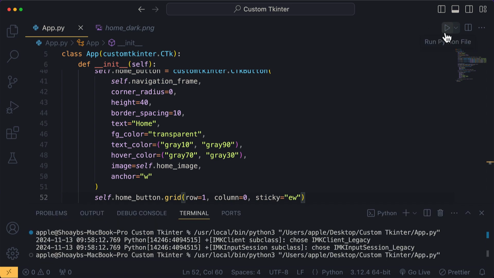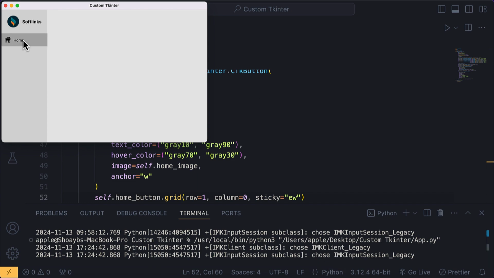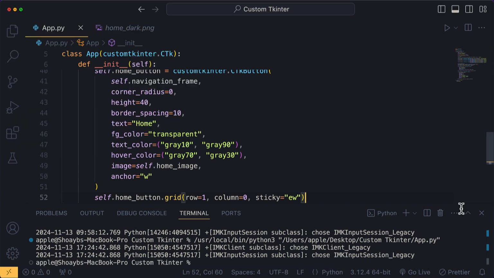So let's run the code and have a look at this button. And as you can see, we have the home button completed. So let's add the rest of the buttons.